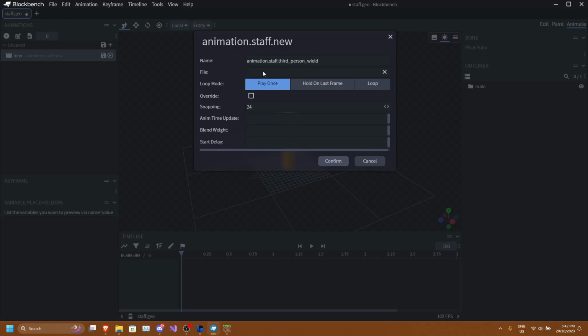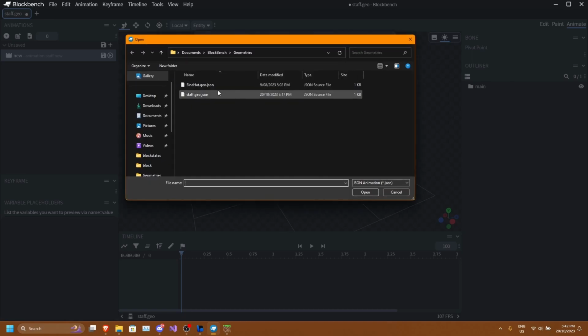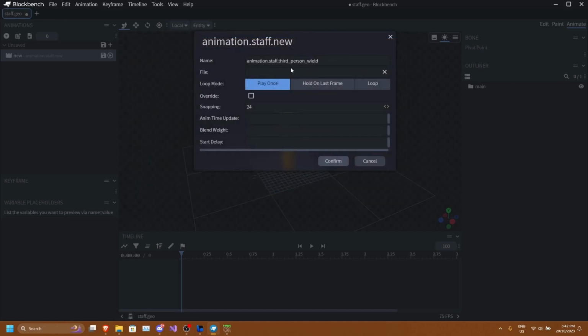Next is the file. Now, with the file, if you have an animation file already created and linked to your attachable, you can just select that file and then just add the animation, since you can have multiple animations in a single file. But since we don't actually have a file to use, we'll just leave this blank so Blockbench will actually create a new file for us.